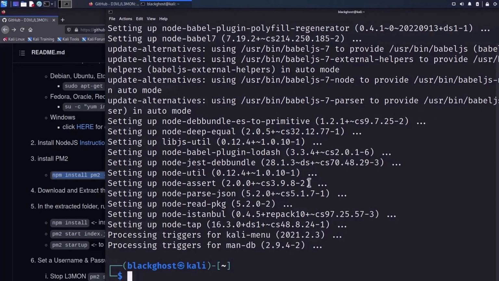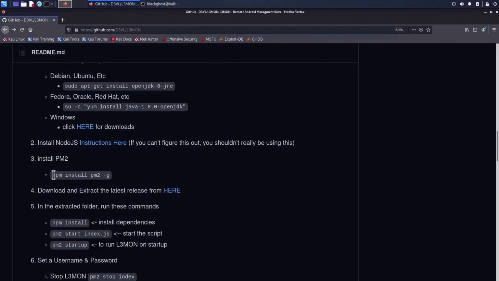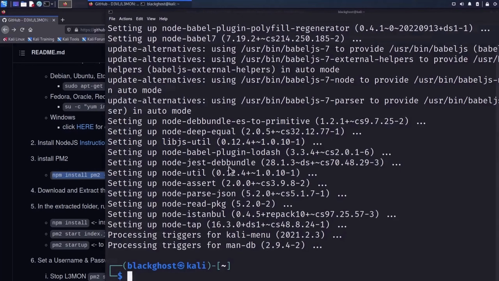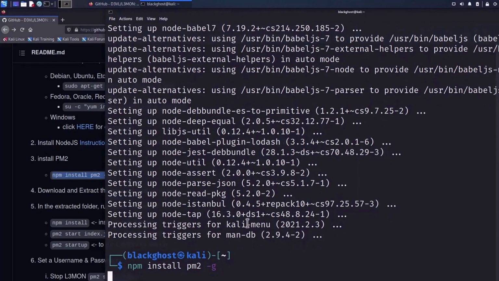So guys, here we are. We have successfully installed Node.js and Node Package Manager. So let me just come inside in here and copy the next step. Copy that and paste it right over here and type enter.